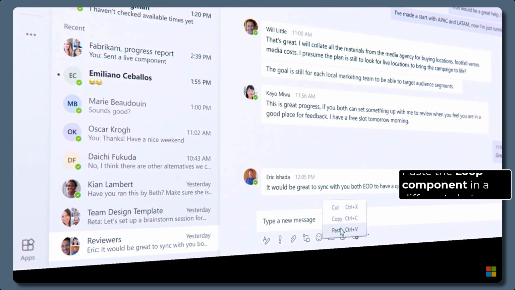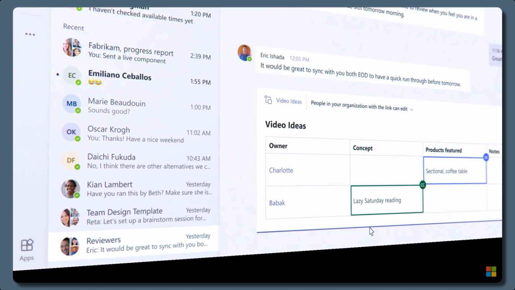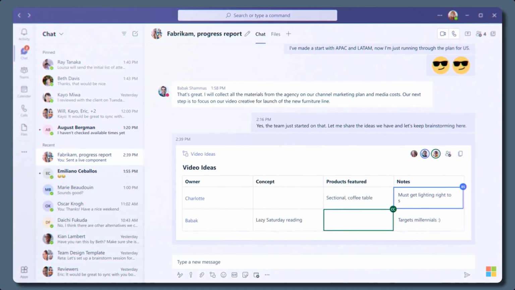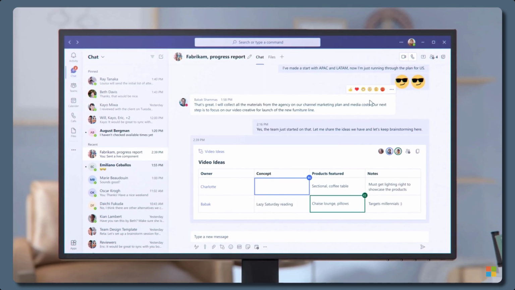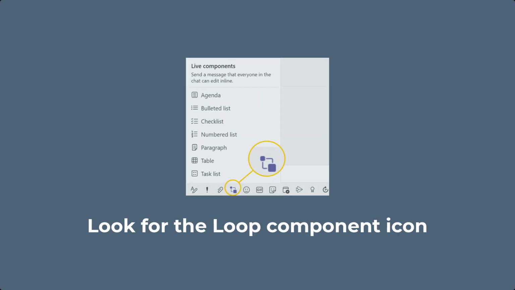Start a new chat or choose an existing one. Paste the loop into the blank message. And let the live co-authoring and collaboration continue, with everyone in sync and in the flow of working together.